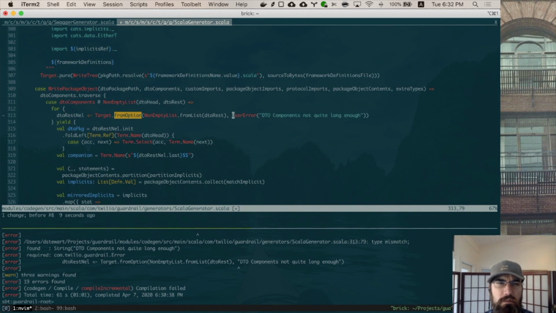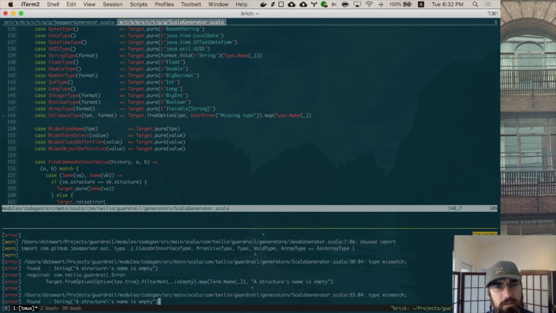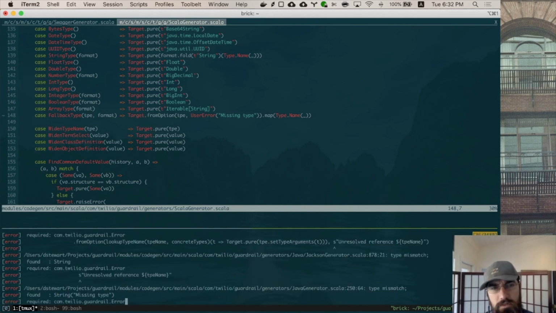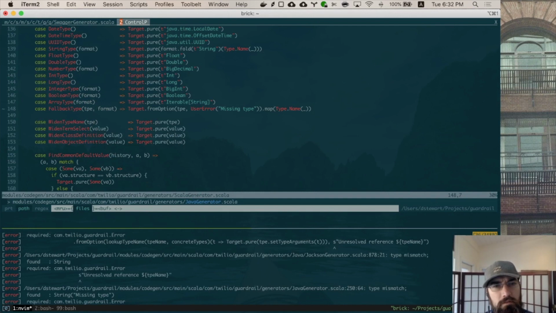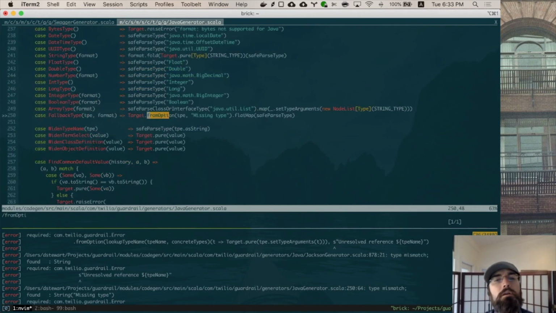It's interesting, why did that? Did I already do that one, I guess? Huh. Right. Okay. Scala generator, Java generator. From option Q. That's the only one. Okay, good.